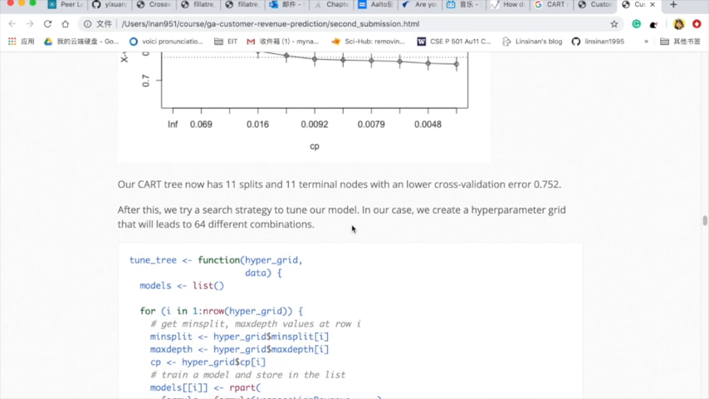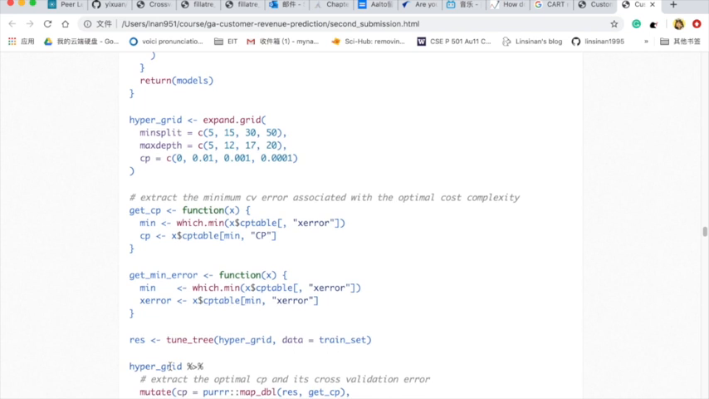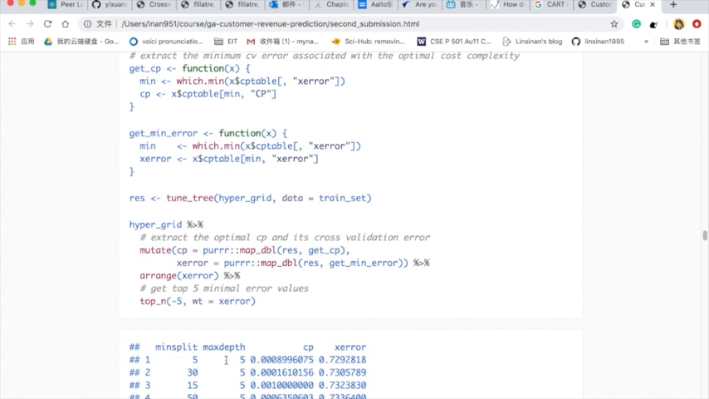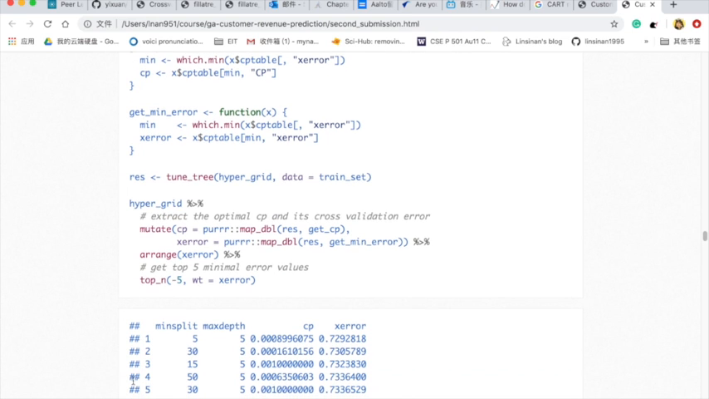After we did that, we also tried a search strategy to tune our model to find better values for our hyperparameters and improve the performance. Our strategy is that we choose 3 hyperparameters and give 4 values for each of them, and we build all the possible combinations of the hyperparameters, train the model with each combination, and find out which one has the best result. That's what we get here.